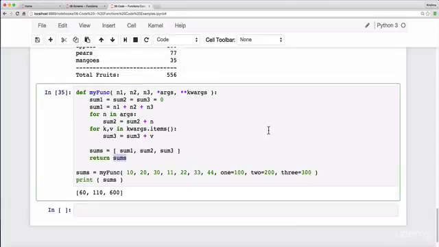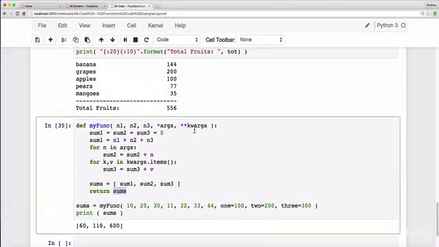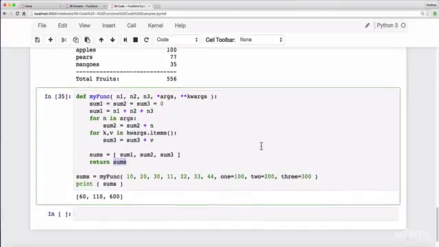And also the order is important. Whenever you are using this, it has to start with positional parameters, and then variable number of parameters, and then finally the named arguments.